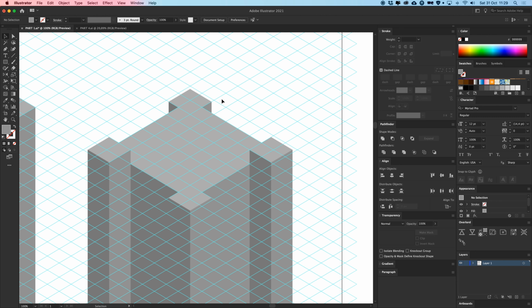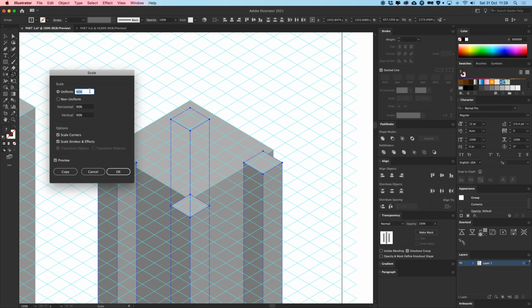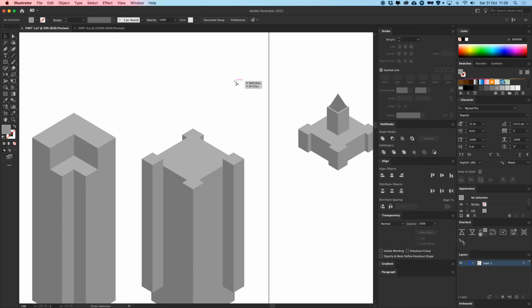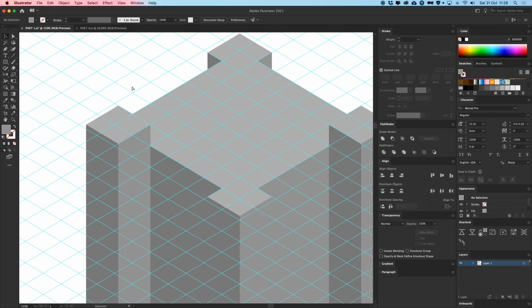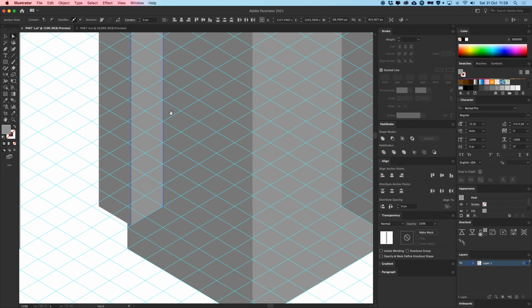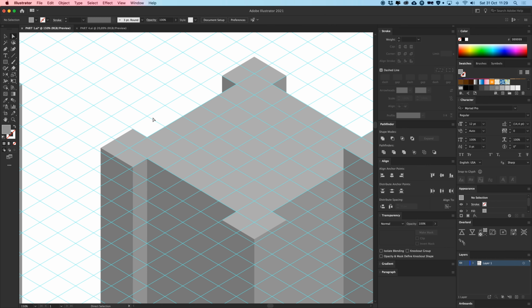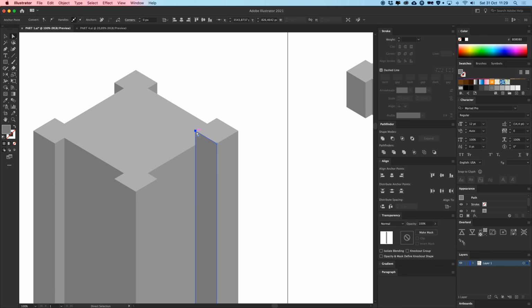And why I use the scale tool to scale to 90 is so everything is scaled perfectly to the same width or whatever you want. And then I'm going to select this point here and this point, and I'm going to drag them over here where our building starts. So now that looks more realistic. And just going to do the same thing with this one.